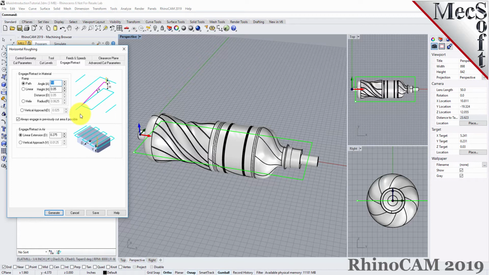Next, we'll check the box next to Always Engage in Previously Cut Area if possible. As the name suggests, if possible, the system will use the in-process stock model to select an engagement point in an area that has already been previously cut. For Engage Retract in Air, we'll select Linear Extension D and enter a value of 0.275. This will extend the engagement point out from the part by 275 thousandths of an inch.